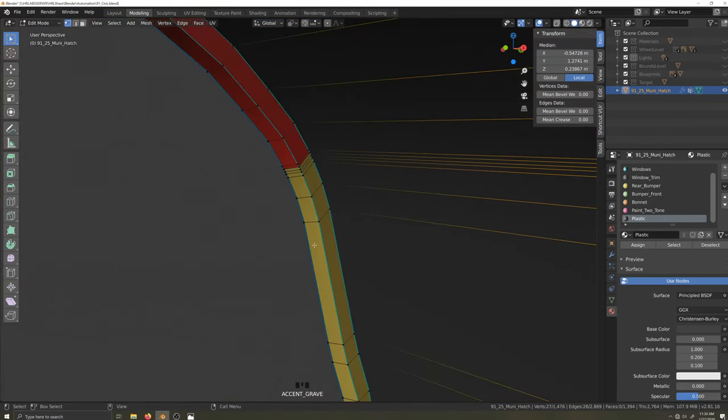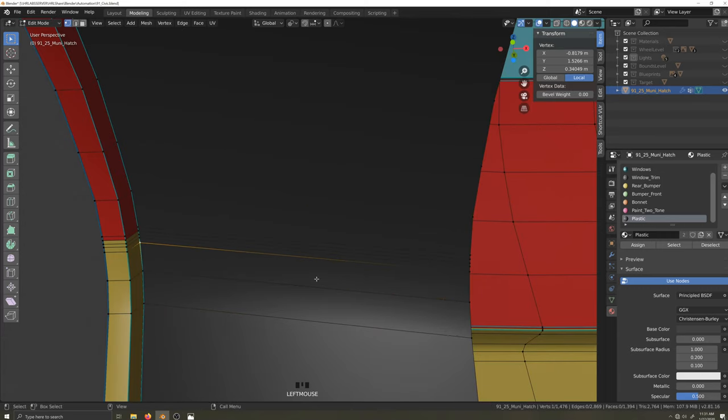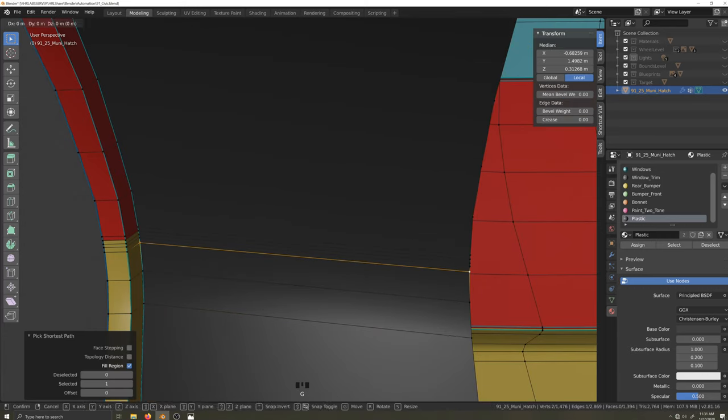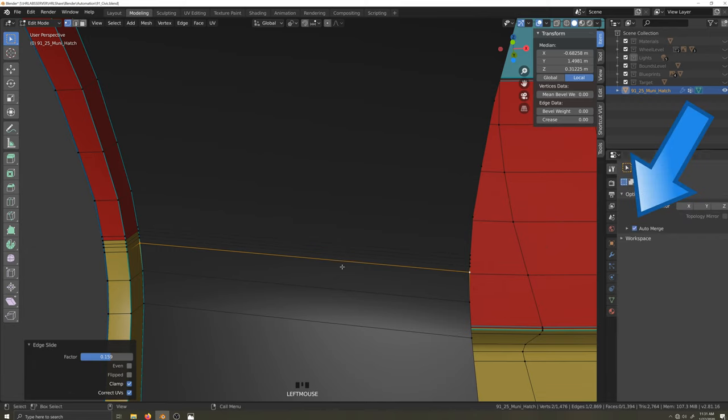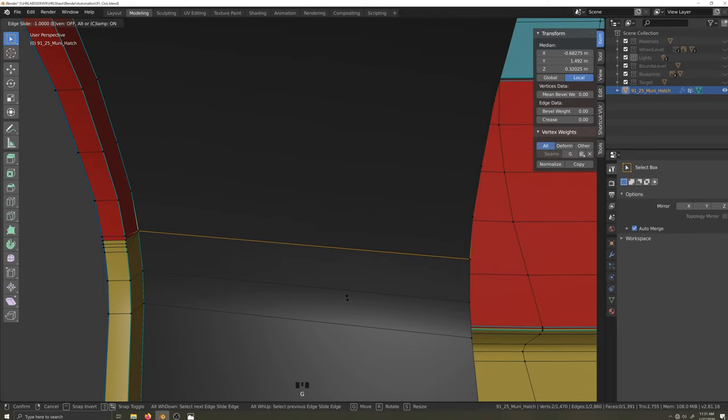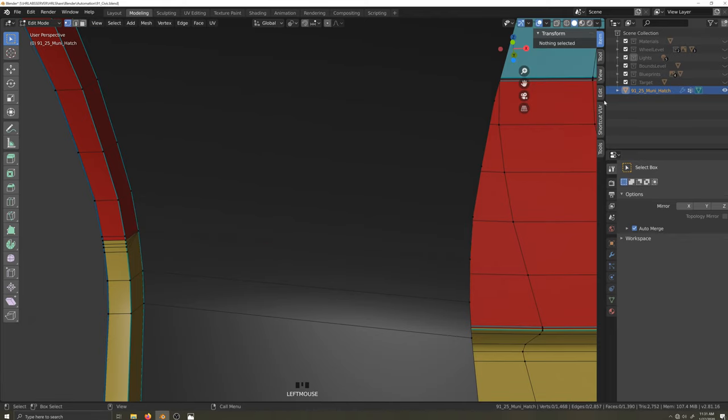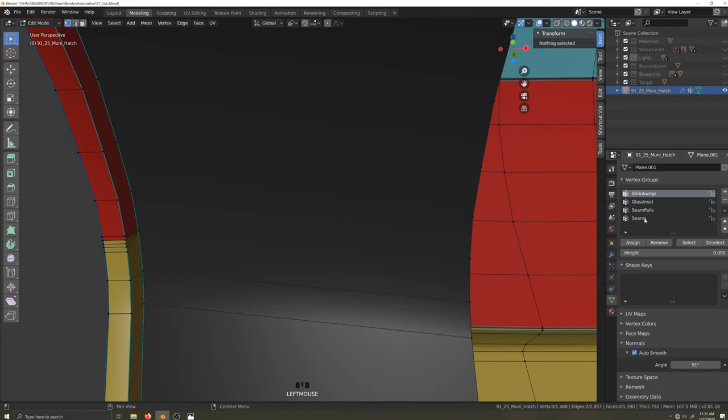Finally, I'll audit the wheel arch for excess geometry. Now, we don't need 5 tight edges here, so I'll select one edge, turn auto merge editing back on, and I'll edge slide these 5 edges and merge them together. I'm going to take a minute now to make sure that our new geometry has the proper seam and seam pole vertex groups assigned to them.